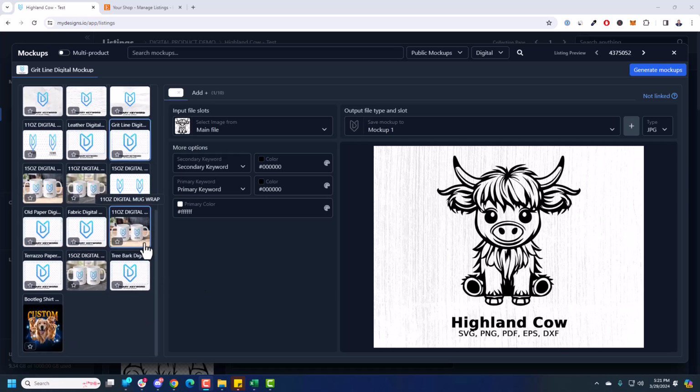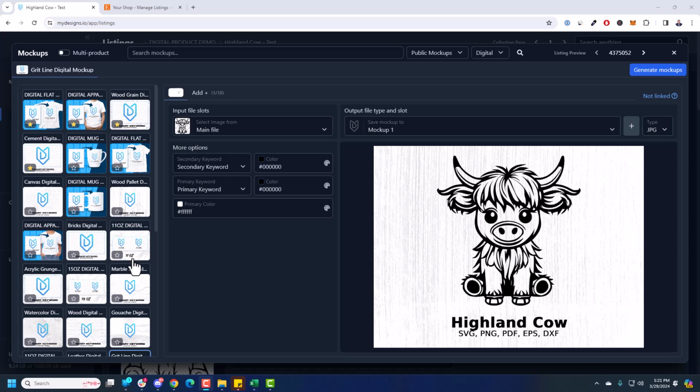So I can go through and adjust this, select multiple mockups here. But what I'm going to do is just probably add 2 more to keep this simple because I want to show you our multi-product mockup feature. So up here, see this multi-product, you can toggle that on. Now you can generate up to 10 mockups at a time per listing. So in this case, we have 8 listings.